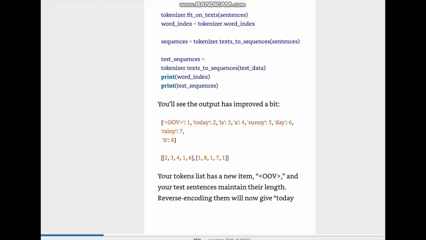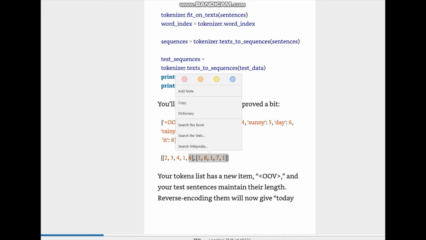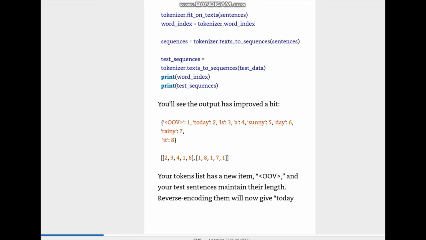Now looking at the second sentence, it becomes 1, 1, 1, 8, 7, 1. So the sentence becomes OOV, OOV, it, OOV, rainy, OOV. It is much better than the last one, because that was not actually giving any words. At least in this we have an idea that there are some words in place of OOV. The tokens have a new item, OOV, and your test sentences maintain their length. So the original length of the sentence is maintained here.